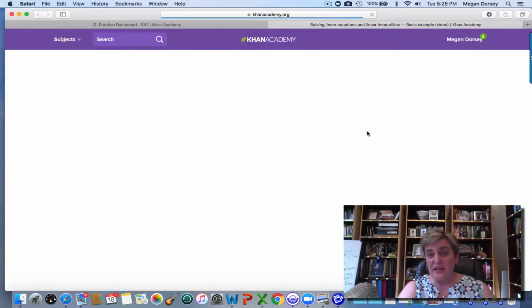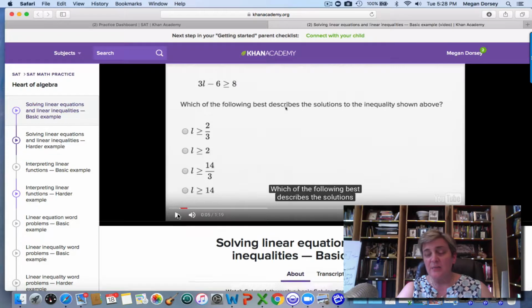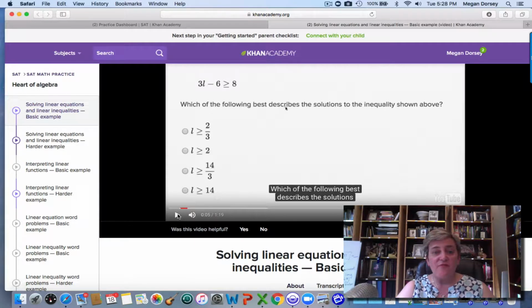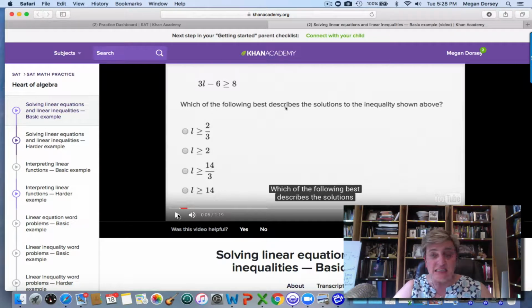Notice it's opening a new tab for me. And the first thing I do is I pause the video. Before it starts describing to me how to solve it, I pause it and I want to see if I can answer it on my own. So what I'm going to do is I'm going to grab my paper and pencil because the SAT is still a paper and pencil test. It is not given online like so many of those graduate school exams are. And I'm going to work this problem, paper and pencil.